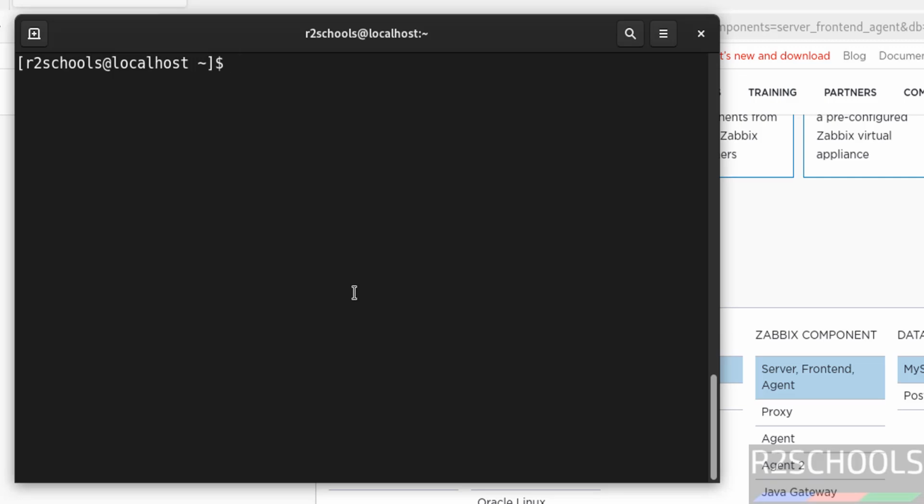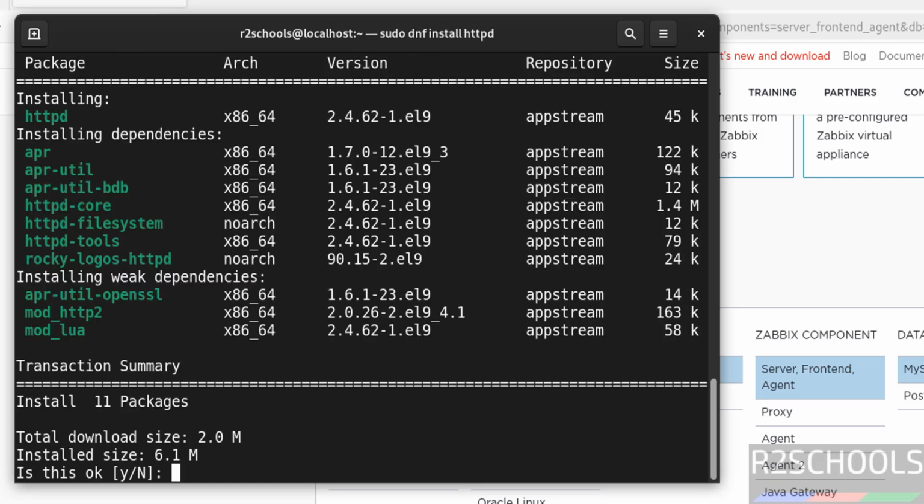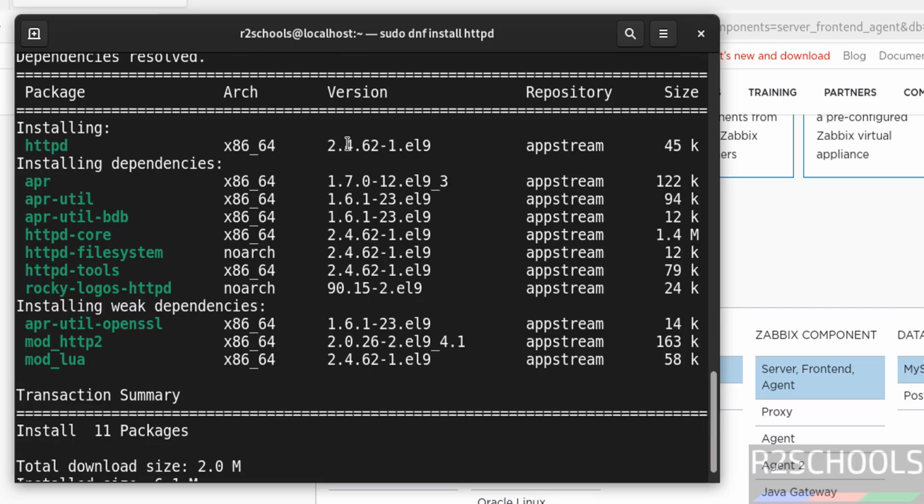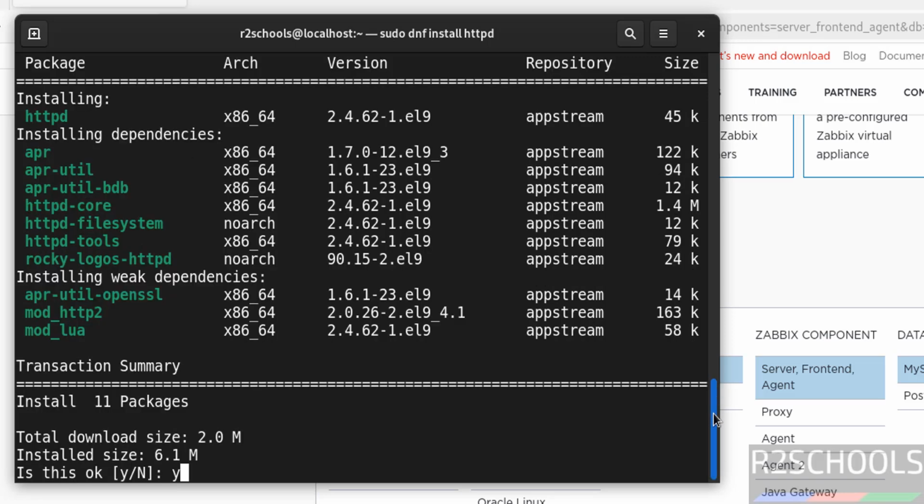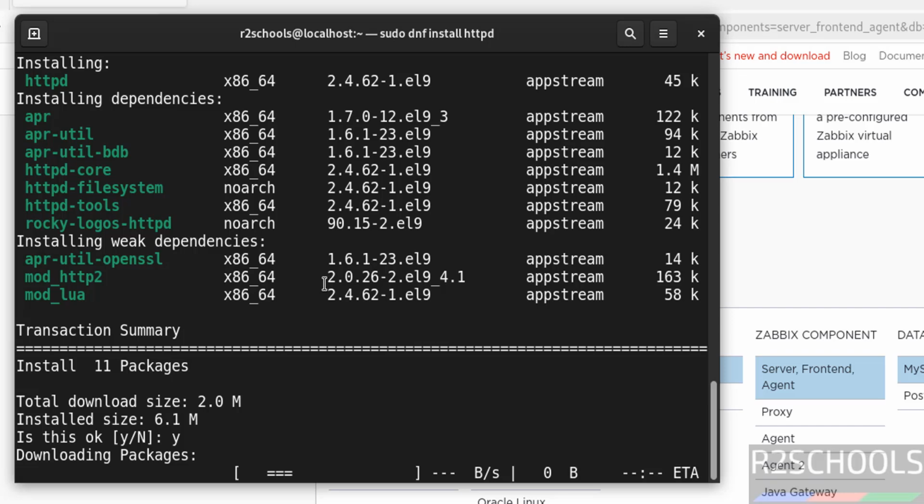Install it by running the command sudo dnf install httpd php-bcmath. This is the Apache web server application. Hit enter, type y. If you go up, see, this is the Apache web server version. Okay, and these are all dependencies. Type y and hit enter.